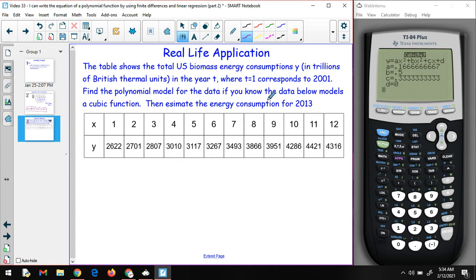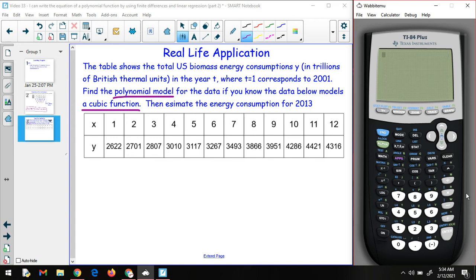But what they do tell us is that we know the data here is modeled by a cubic function. So what we're going to do is create an equation or a polynomial model for this data. We're going to plot this data, and we're going to have the calculator create a polynomial cubic function, and then we're going to use that function to help us estimate the energy consumption for 2013. So I'm going to clear this out, and I'm going to go through this process one more time.